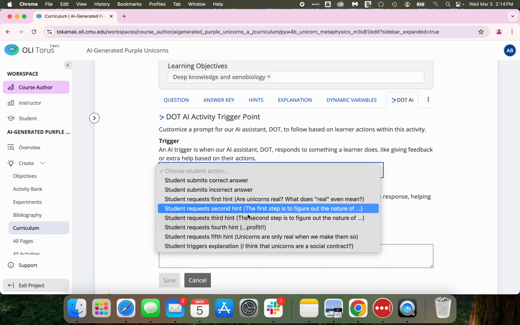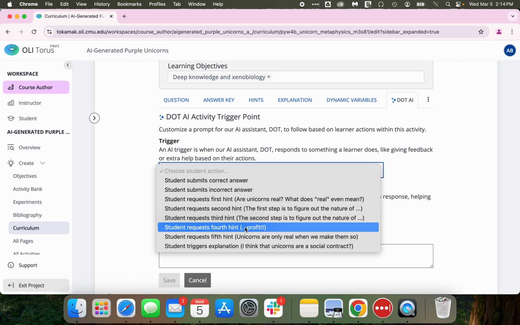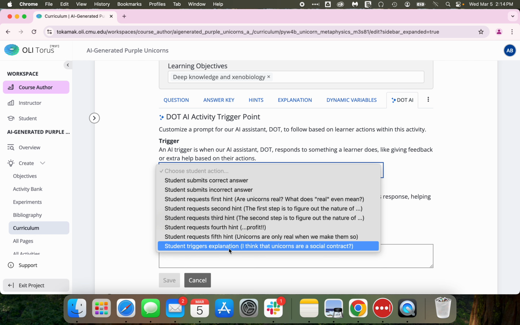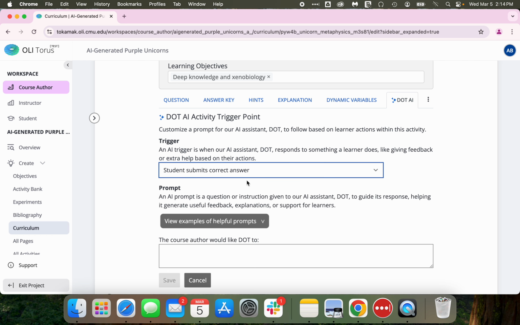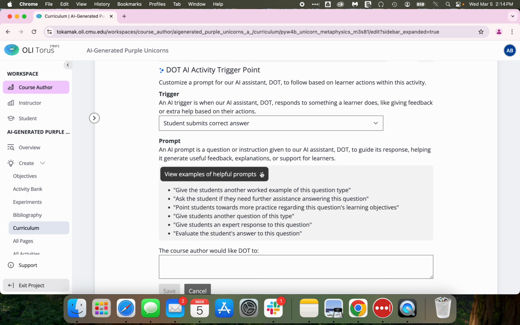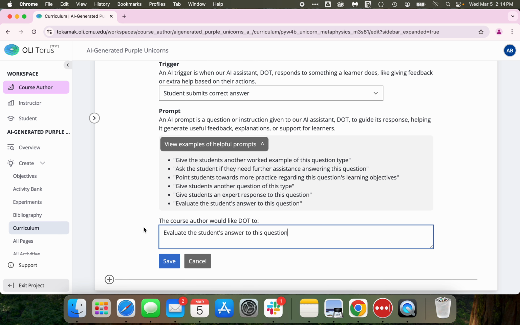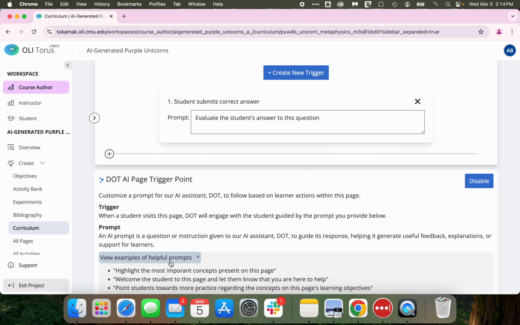I actually have 4 different hints here, so I could pick any of those hints. I have 5 different hints here. I have an explanation. So all of these things are going to be options. I'm just going to pick when the student submits the correct answer, and then I'll have a prompt. Say evaluate the student's answer. This is a multiple choice one, so I don't know how helpful that would actually be, but this is just for a demo. I'll hit save.